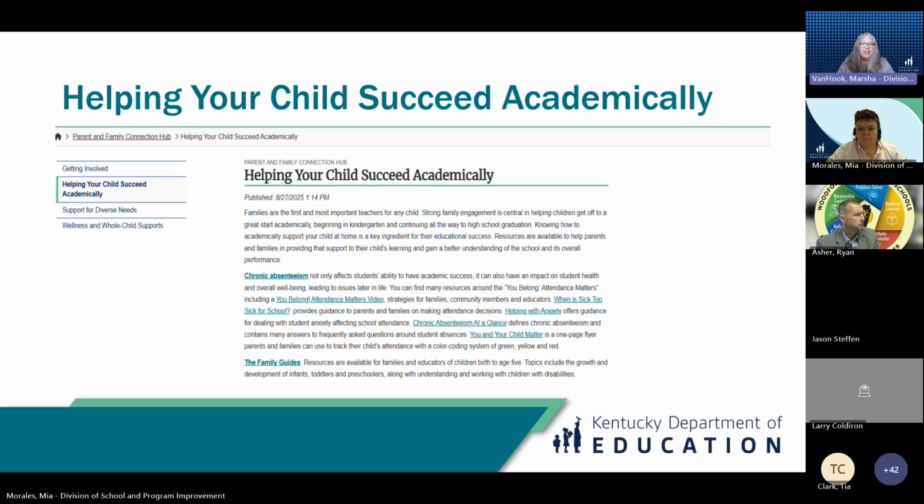So helping your child academically, we just talked about this is what it looks like when you go to that page. You can see these links are embedded, and what I just shared with you is all of the things that you'll find on this page. So just so you know, this is what it will look like when you click that button. Okay, let's go to the next page.